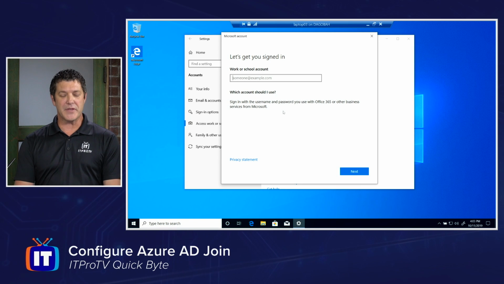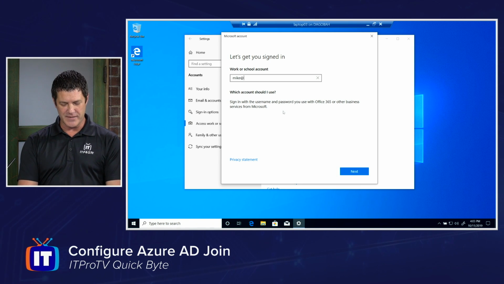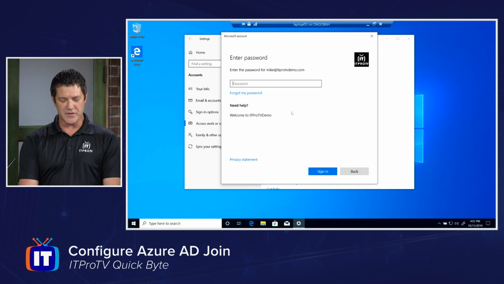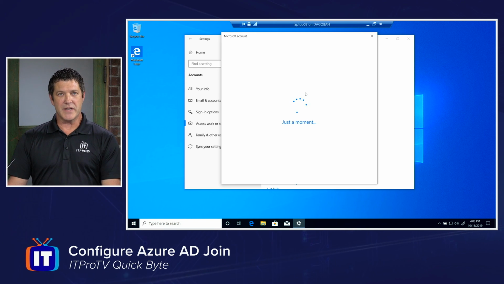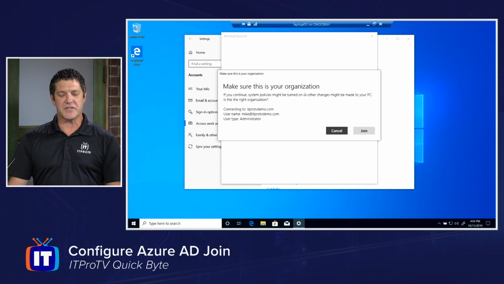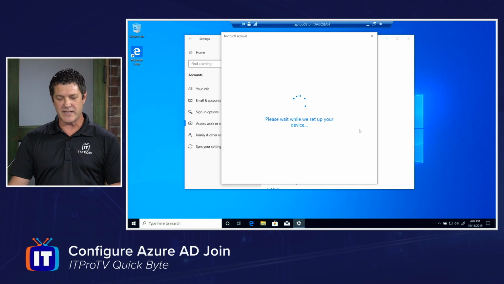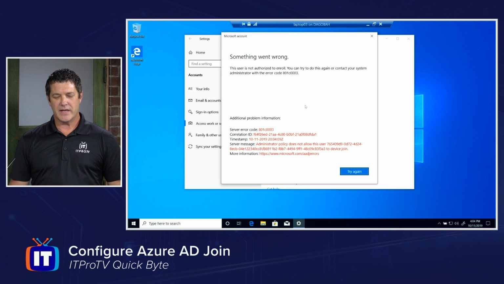It's going to want me to authenticate, so I'm going to type in my username. If I can type. I'll click Next, and then of course authenticate with the appropriate password. And I'll click Sign In. And we'll give it a minute to reach out to Azure and attempt to join this device. And I'll say, yes, I do want to join. I agree to allowing my organization to control this device. I click Join, and it fails.